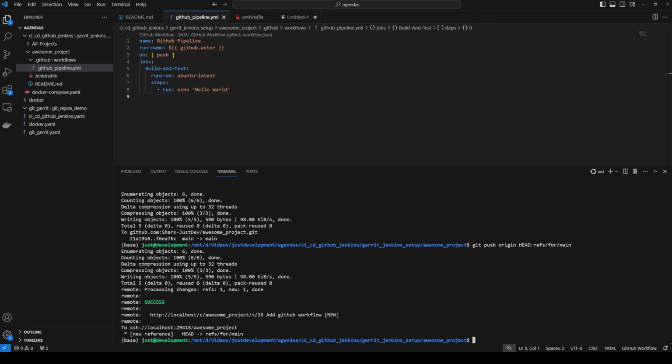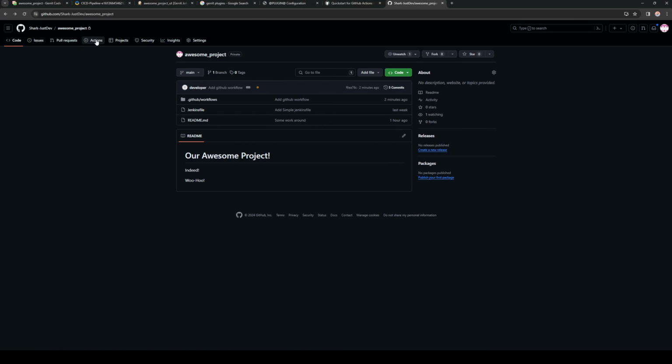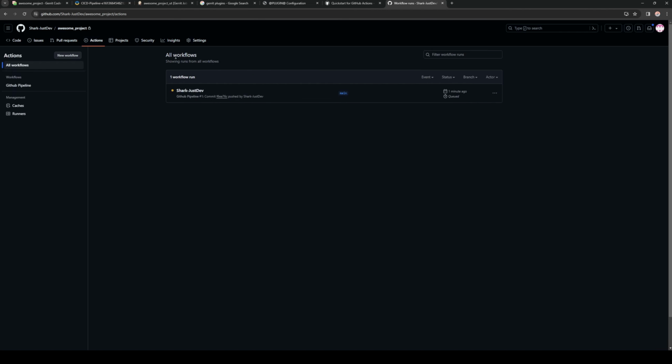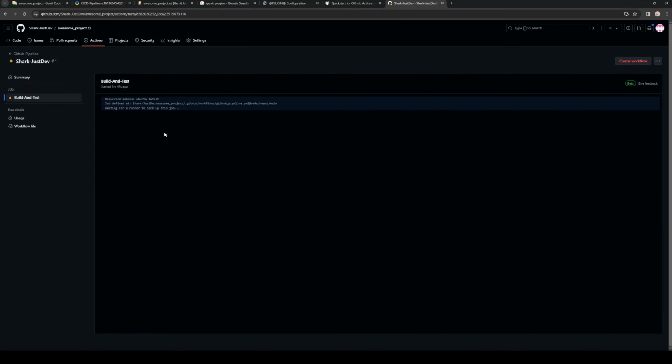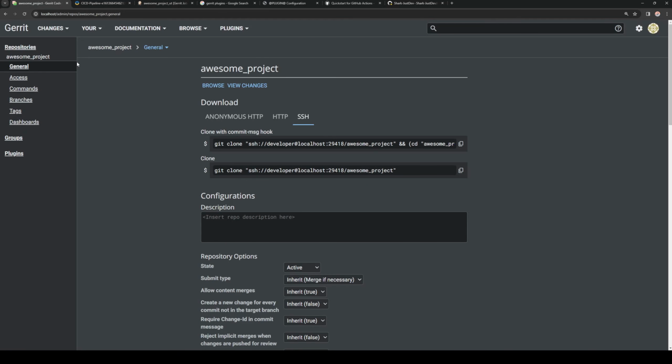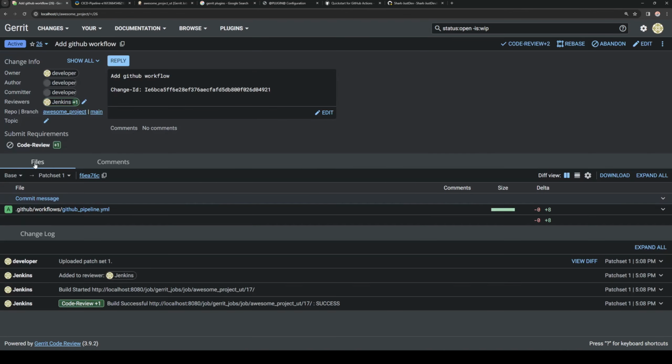Now let's check GitHub and see what will happen. We go to the created project and update the page. We see that we have the Actions tab. So we click here. We see that in workflows we have one, GitHub pipeline. We go here and open it. We see that we have a job called build and test. If we click on it, waiting. While we are waiting, we can also check Jenkins. In Jenkins, let me open it. You see that we have the GitHub workflow here, and you see that it's already Code-Review +1 by Jenkins.